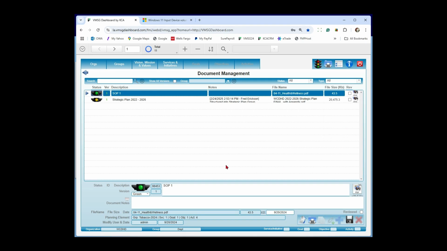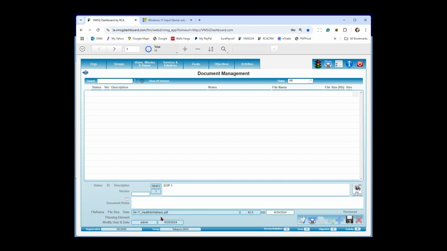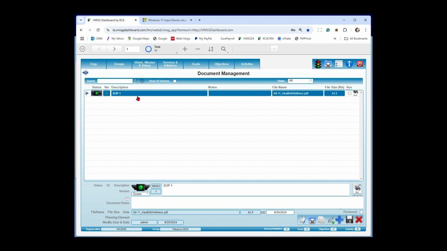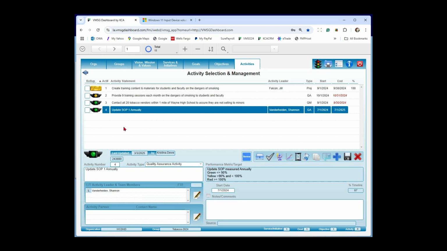To get to the plan element that the document's attached to, you've got the planning element field down here, and it's clickable. So if I go to there, it's going to take me to SOP1 that was attached to the Tobacco 2024 training group down there. And now I've got the actual document that I can work with in here. You can't actually change the documents from that document management screen.